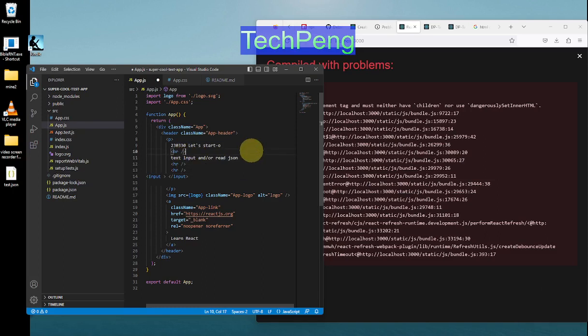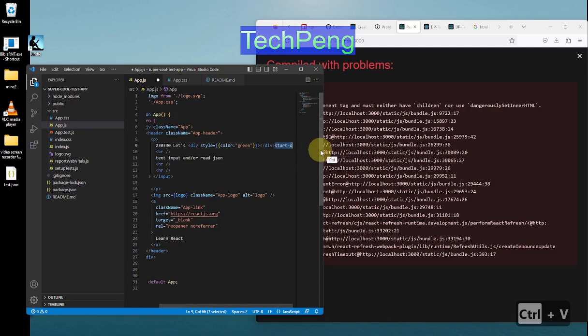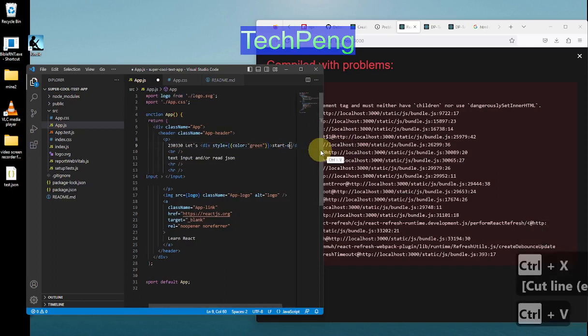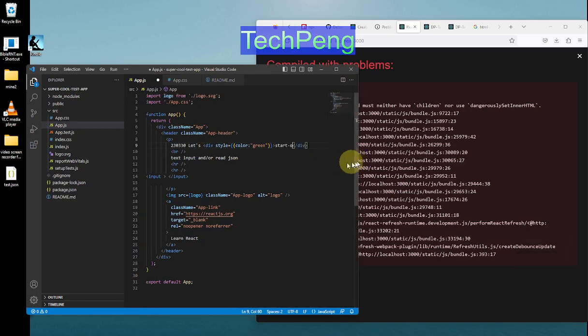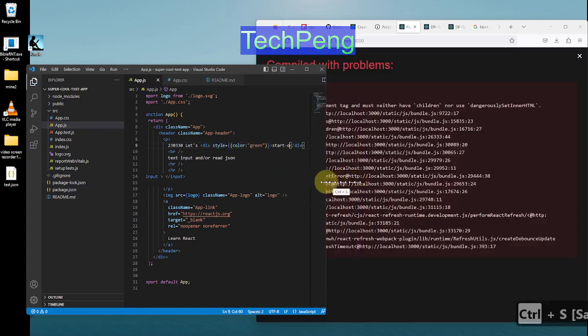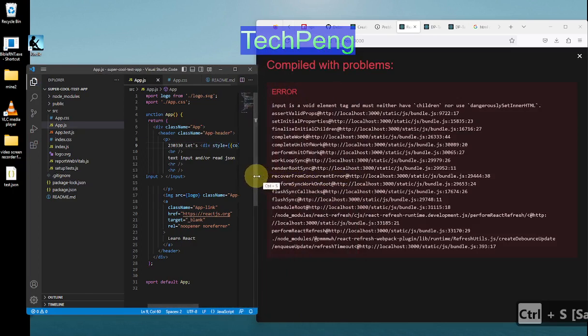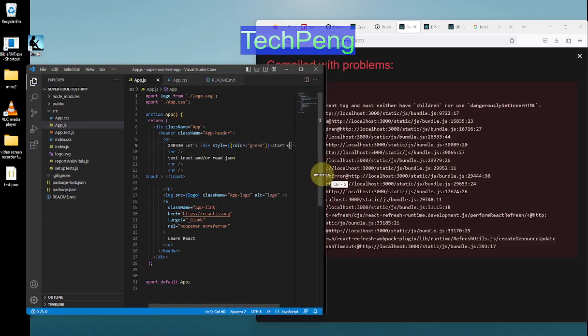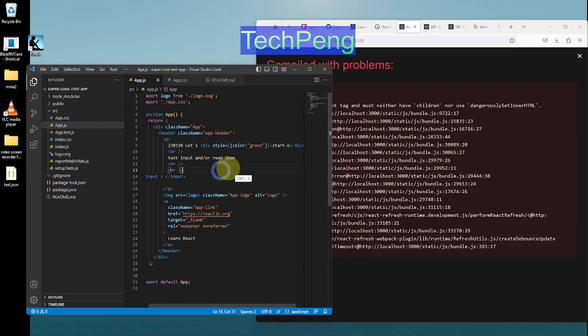Let's put it by some text. I'm going to wrap Starto in a div because I want to give it something special. I'm going to give it a style color green. So I cut the text and put it in here so that Starto is within this special div that has a style of green. Control S. No, it didn't like that still. Input is a void element tag.